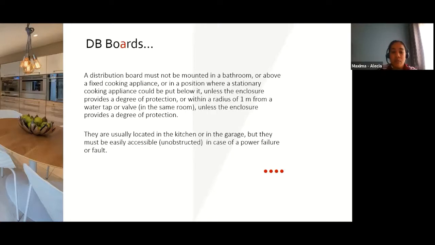A distribution board must not be mounted in a bathroom, above a fixed cooking appliance or any position where a stationary cooking appliance would be below it, unless the enclosure provides a degree of protection, or within a radius of 1 meter from a water tap or valve in the same room, unless the enclosure provides a degree of protection. They're usually located in the kitchen or in a garage, but they must be easily accessible, so unobstructed, in case of a power failure or fault.